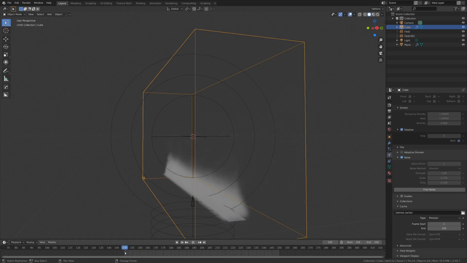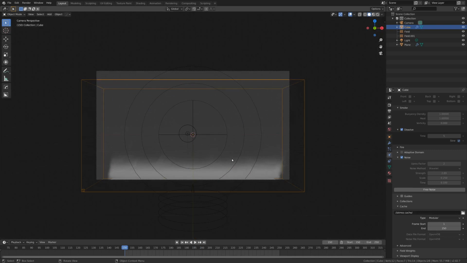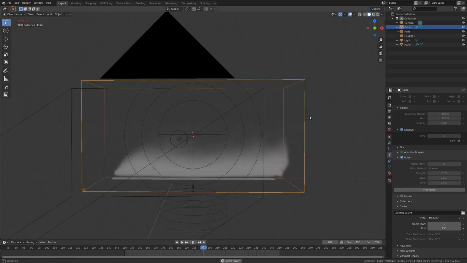I started out on frame 150 because at that point the smoke has actually gotten started. So if we go to frame 0, you can see that's all that craziness going on, but then it starts in earnest here, and this is what the animation looks like.